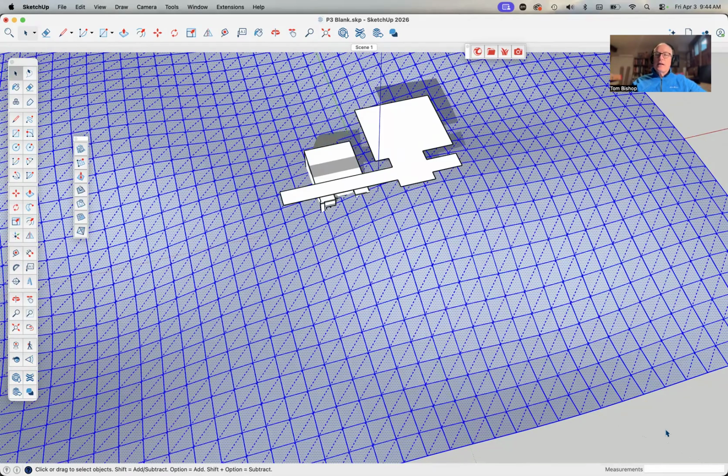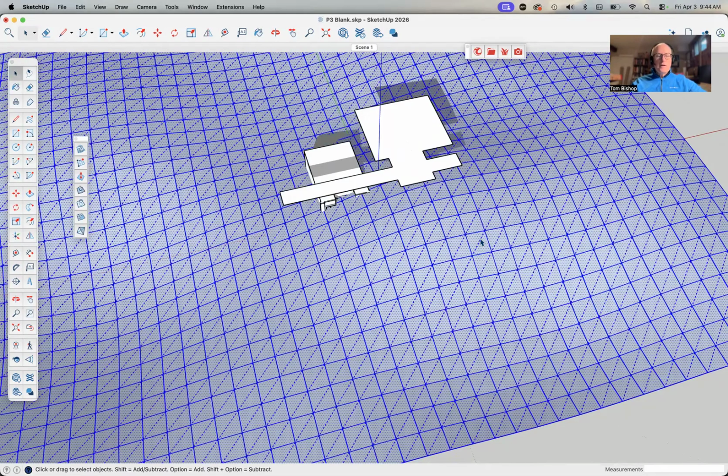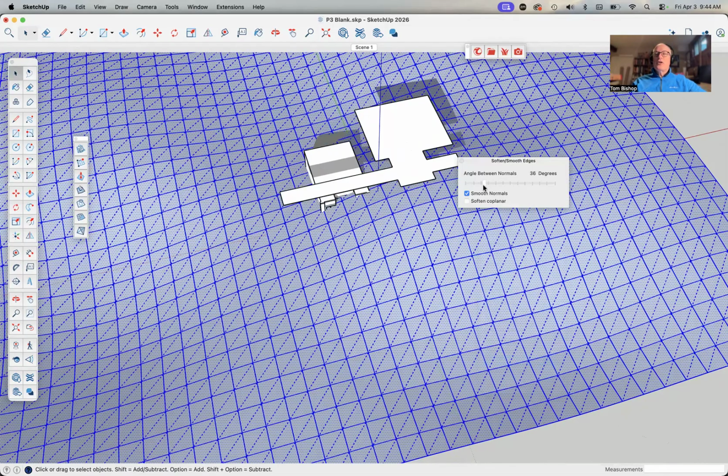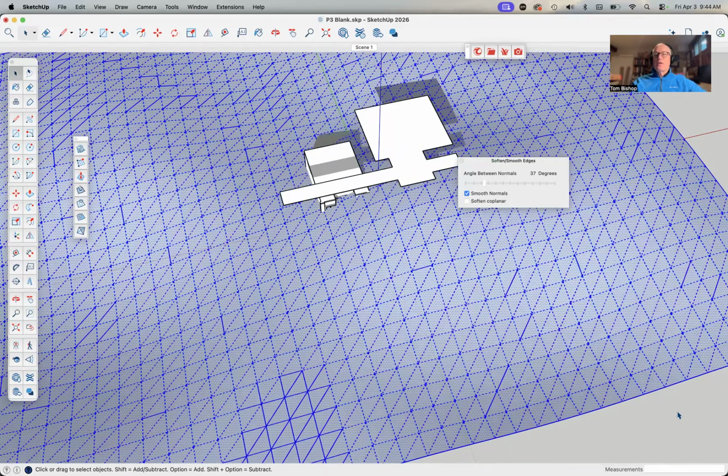Now you can see the hidden geometry of how this whole thing is built. Then what we're going to do is soften smooth these edges. Control click again. Soften that just a bit. You don't have to do everything, but you kind of get rid of that really hard edge there. So now we got kind of a nice look there.